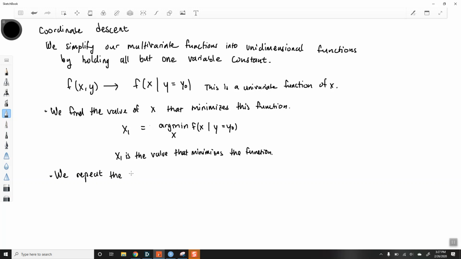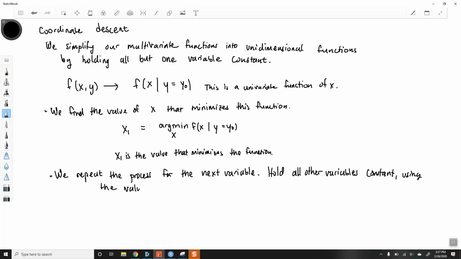the process for the next variable. That is, hold all other variables constant, using the values you just found. So then f of x, y turns into f of y, where we're going to set x equal to the x1 that we just found.